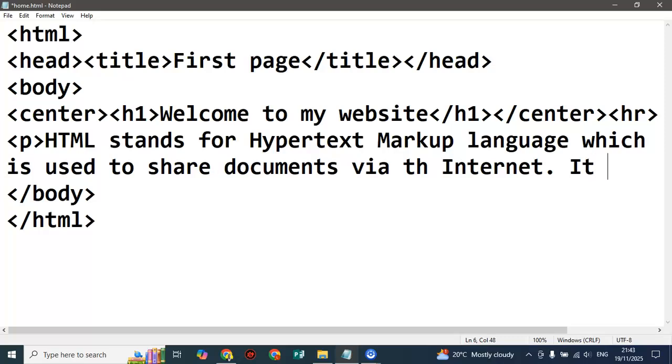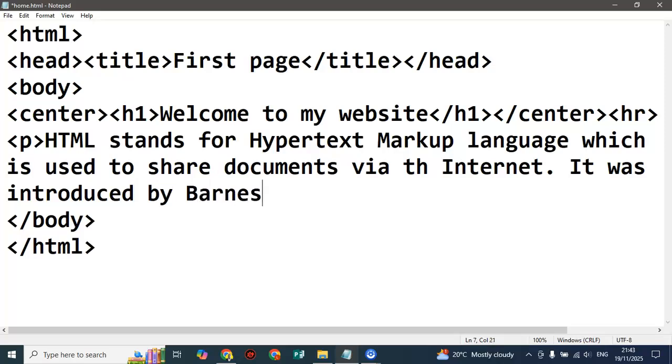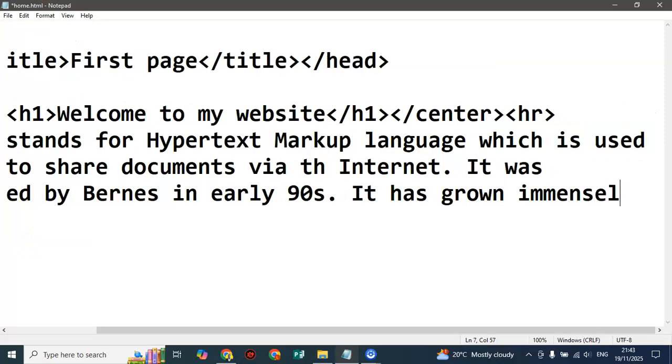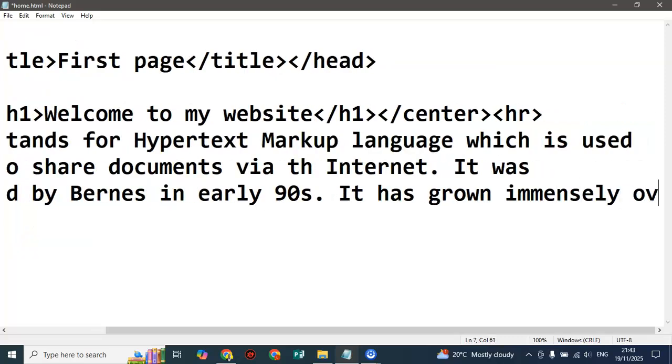I can say that it was introduced by Barnes, Ingres Barnes, early 90s. It has grown immensely over time.